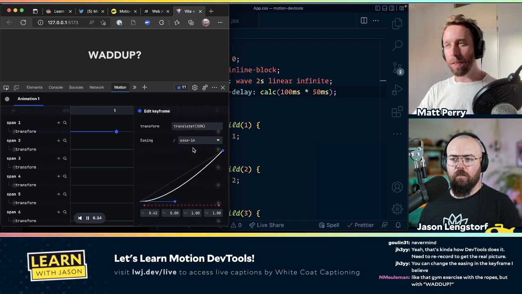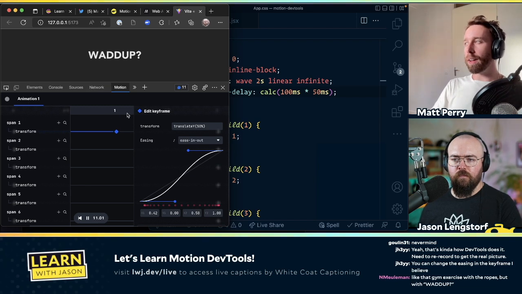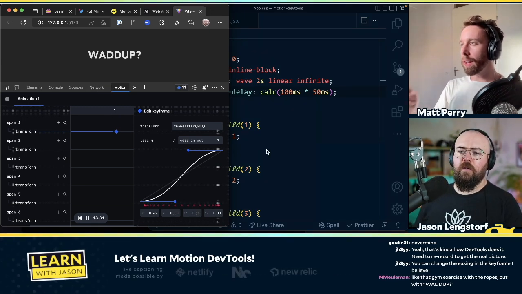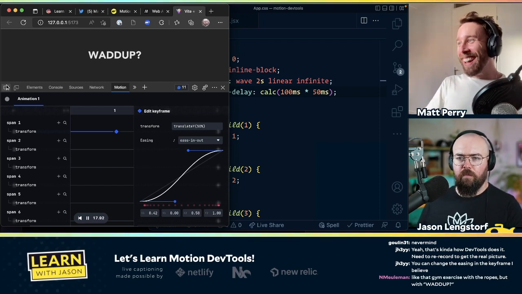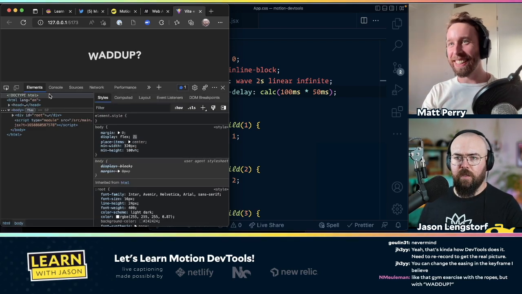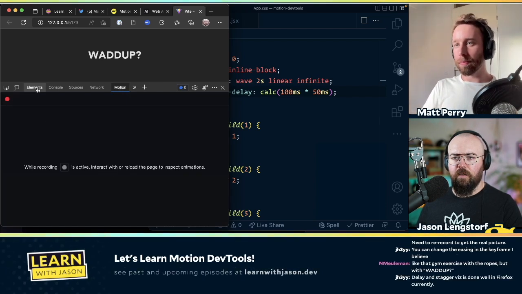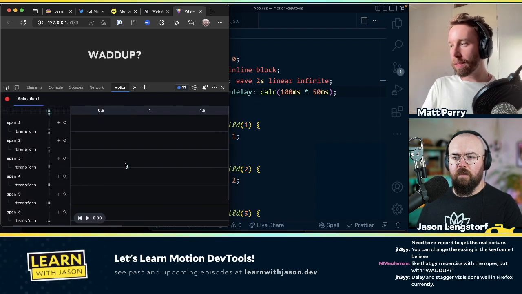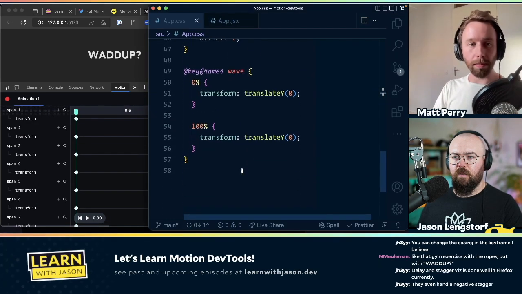Yeah, it's not you. I feel like this is a situation like you're saying about the hot reloading of Vite. Like I said, I've never tried it with Vite, and I'm wondering if maybe something in the way that it's... Wait, yeah, what just happened there? Delay and stagger viz is done in Firefox. I haven't checked it out in Firefox, but I should.